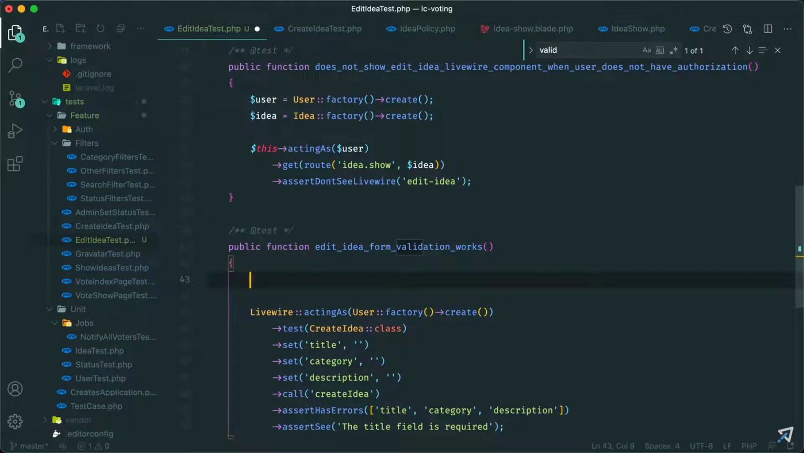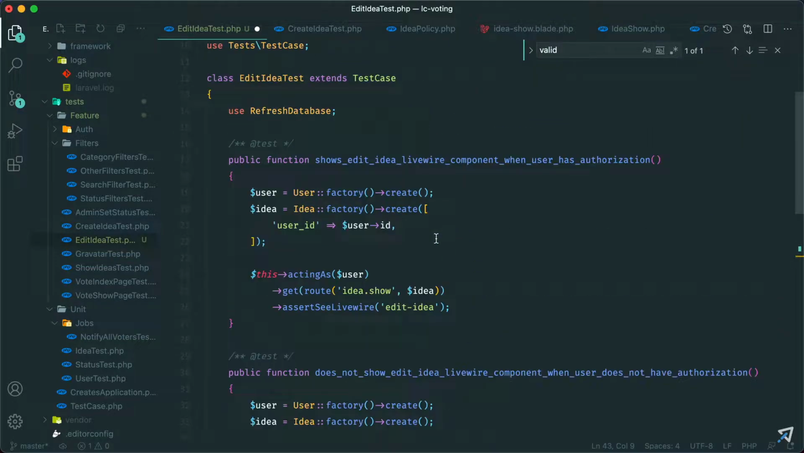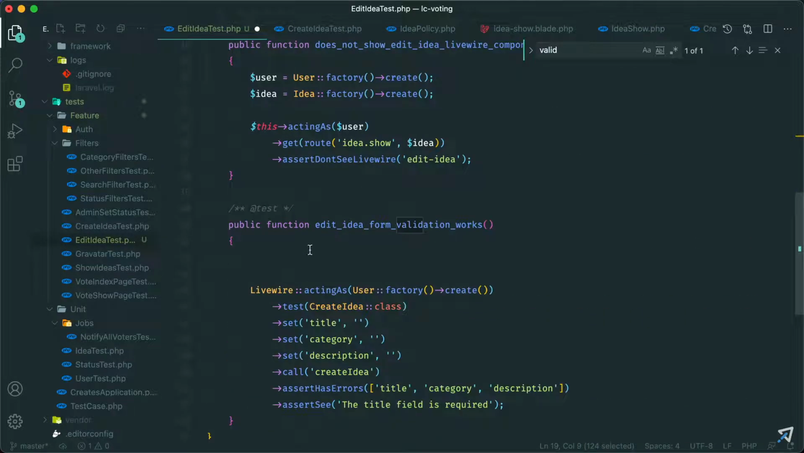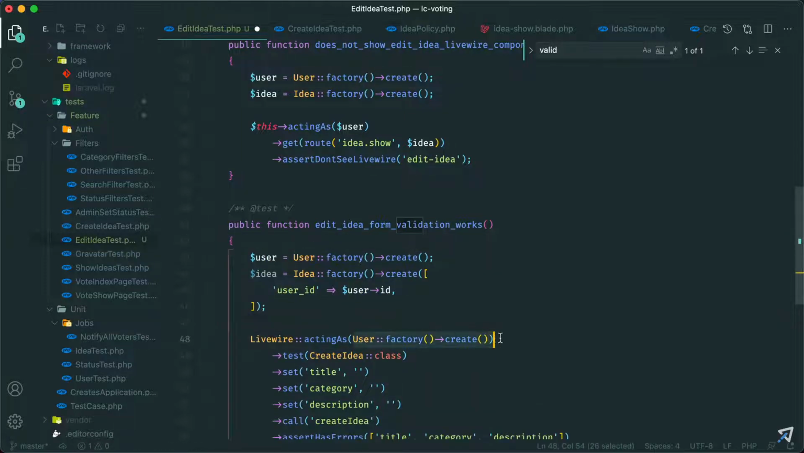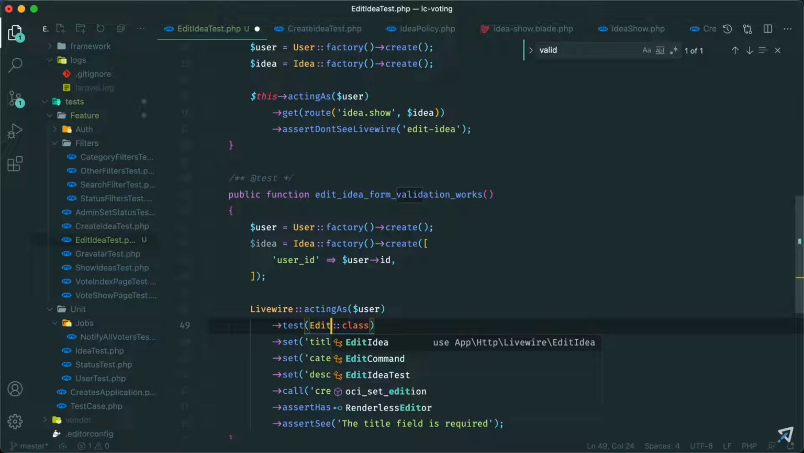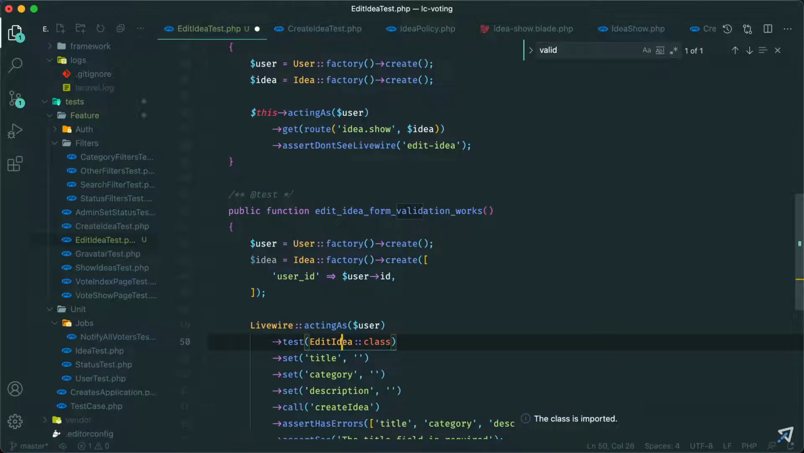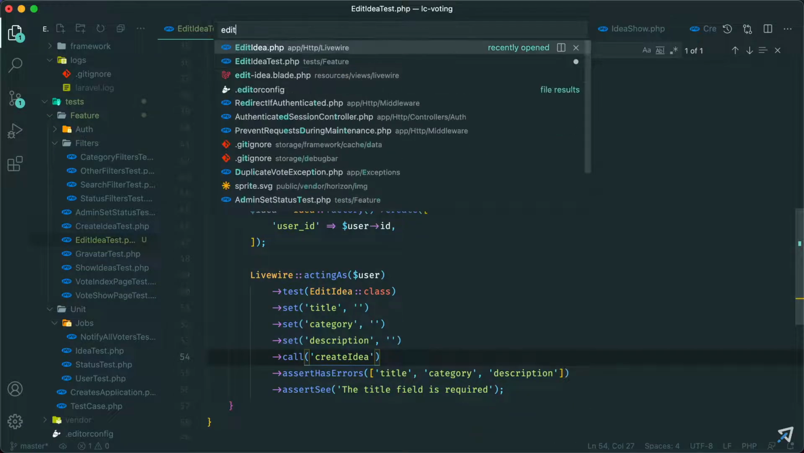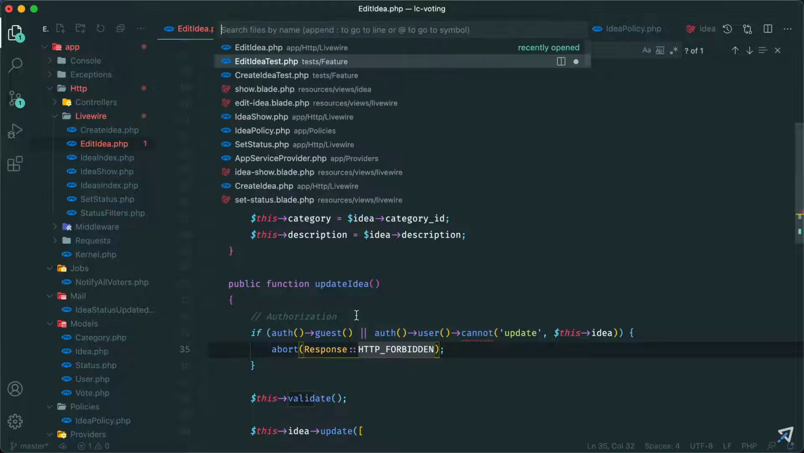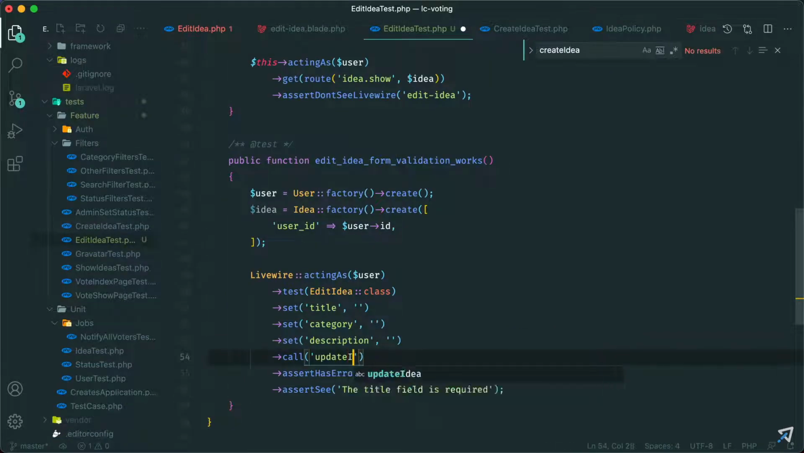Okay. And we need some setup here. It's basically the same as the first one. So this is when authorization is correct. So let's grab that. And I'm going to use the user we created here. So let's say user. We're testing the idea or edit idea component. Let's import that. And we are setting these to empty. We're calling the, what's the method called? Update idea method. Update idea. And we're asserting that we do have errors. And we're asserting against one of those errors.